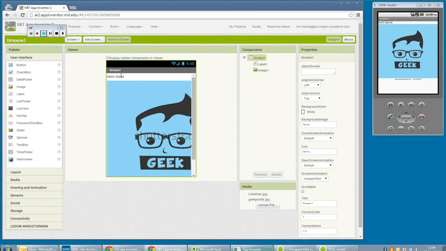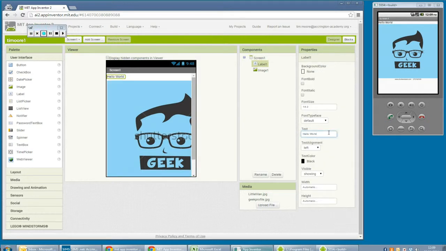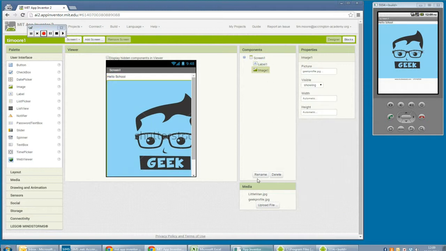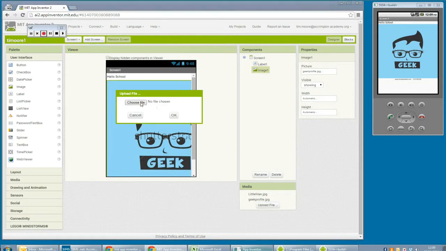And if I were to change something on here, so if I go to Hello World and say Hello School, the app will refresh over here and say Hello School. And again, I can click on my image and say, well, I want to change this to a different file. I can upload a file, choose it from my area, change that picture.